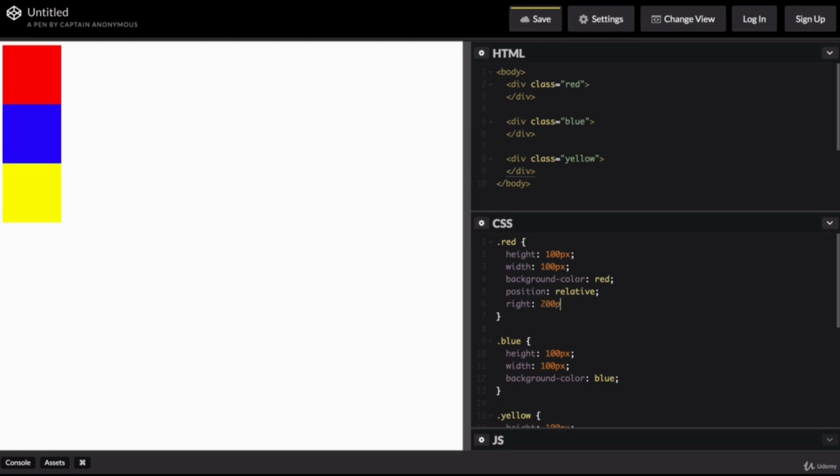So let's take a look, see if you got it right. Our red square has completely disappeared off the screen. Now, why is that? Well, because the previous right edge was here. And to have a margin between the current right edge and the previous right edge of 200 pixels pushes our red square all the way over to the left that you can't see it anymore.